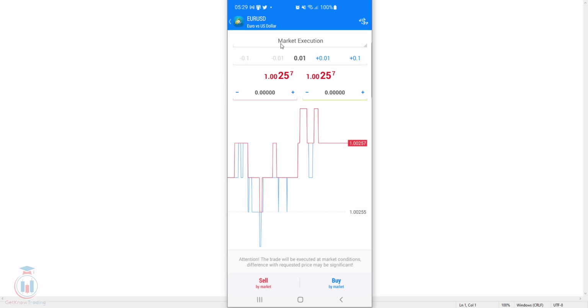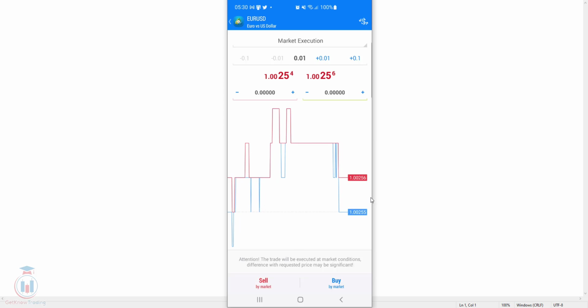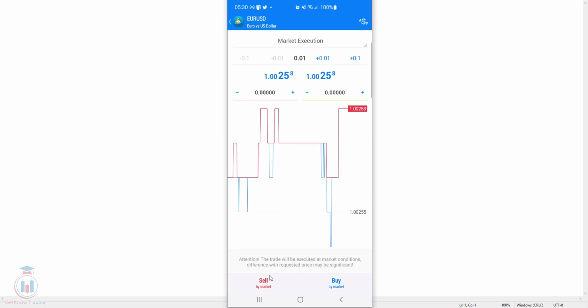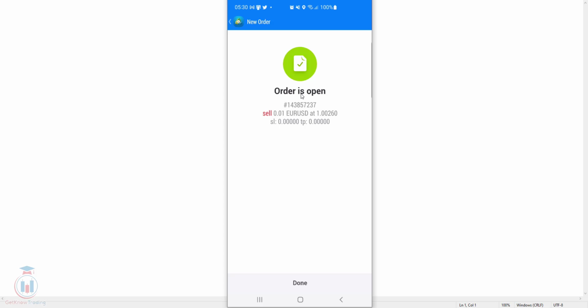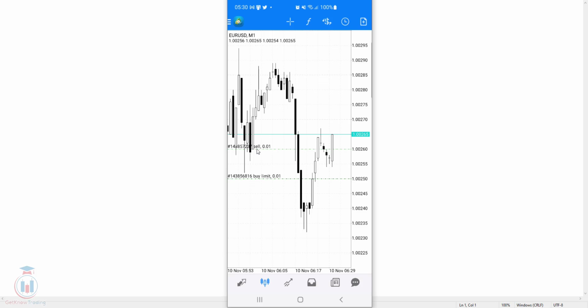So when I have a market execution, I will just click, for example, sell, and I will get confirmation that the order is open at the current price, which is on the market, or slightly different. Check it. It's open at 1.00260. Now you can see that I have opened a sell order, which is currently already open, and there is a buy limit pending order, which is still not open.